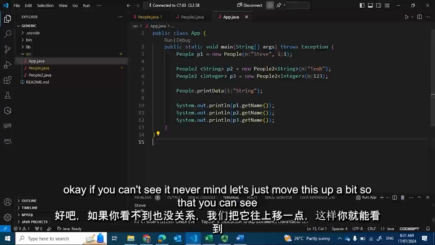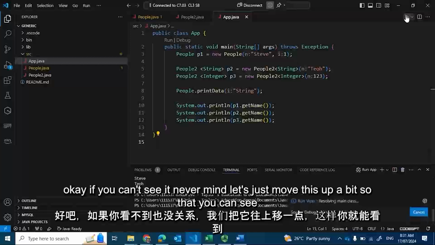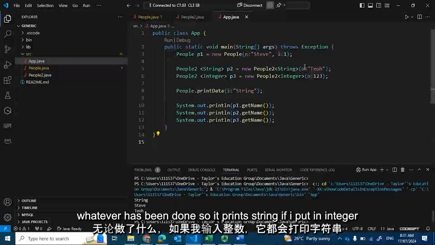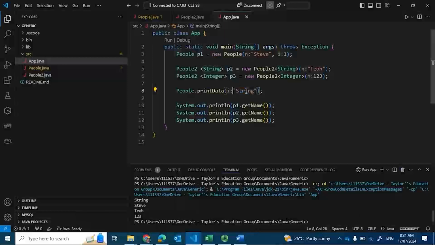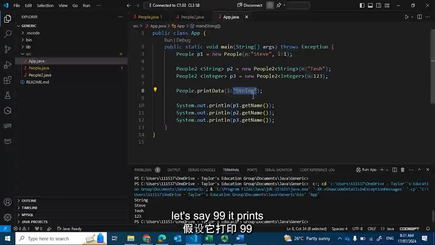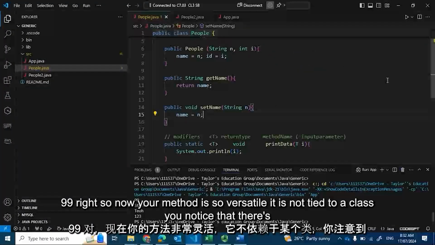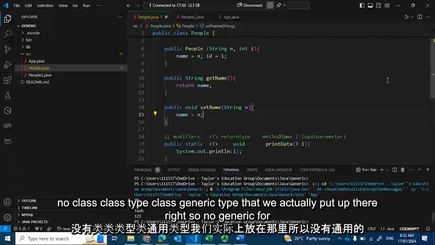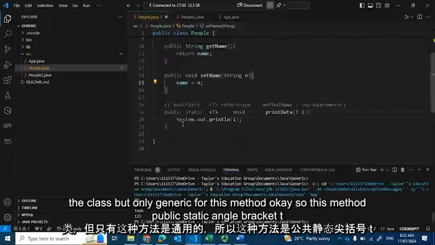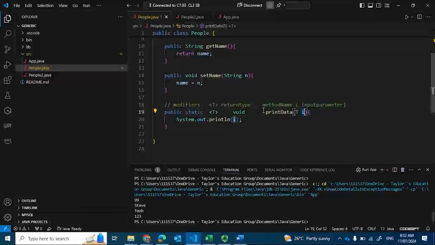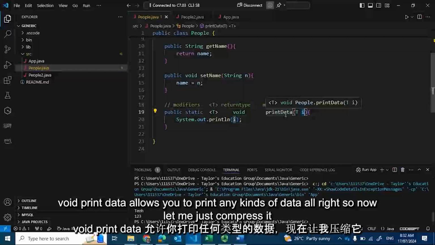If you can't see it, never mind. Let's just move this up a bit so that you can see whatever has been done. So it prints string. If I put in an integer, let's say 99, it prints 99, right? So now your method is so versatile. It is not tied to a class. You notice that there's no class generic type that we actually put up there. So no generic for the class, but only generic for this method. So this method, public static angle bracket T void printData, allows you to print any kind of data.